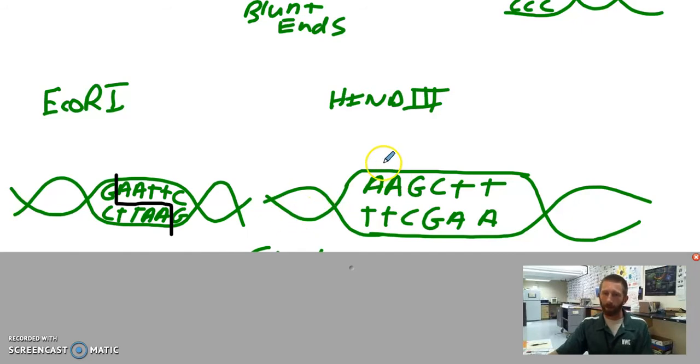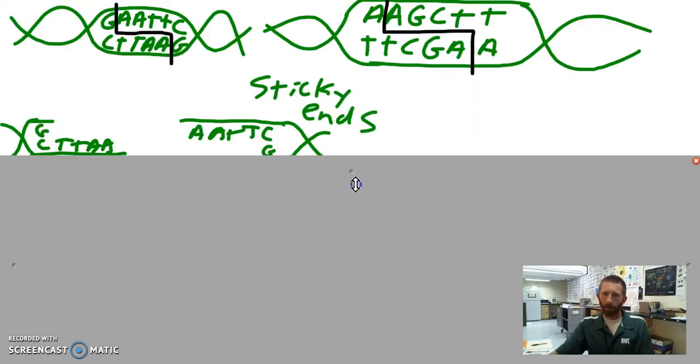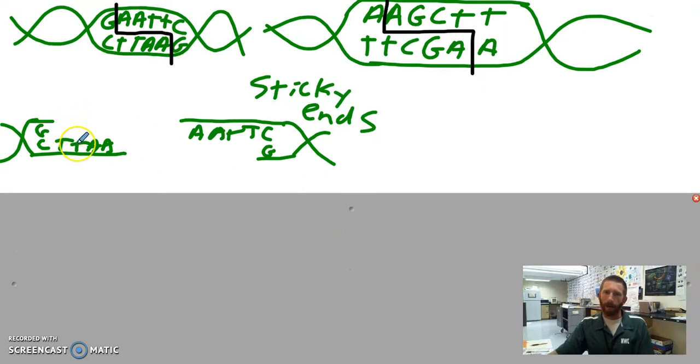Hind 3 is going to do the same thing, except it's going to look for this sequence. It's going to cut, it's going to cut, it's going to cut, until we get something that looks like this. I drew in the one for EcoR1, you can draw in the one for Hind 3. So these are called sticky ends.